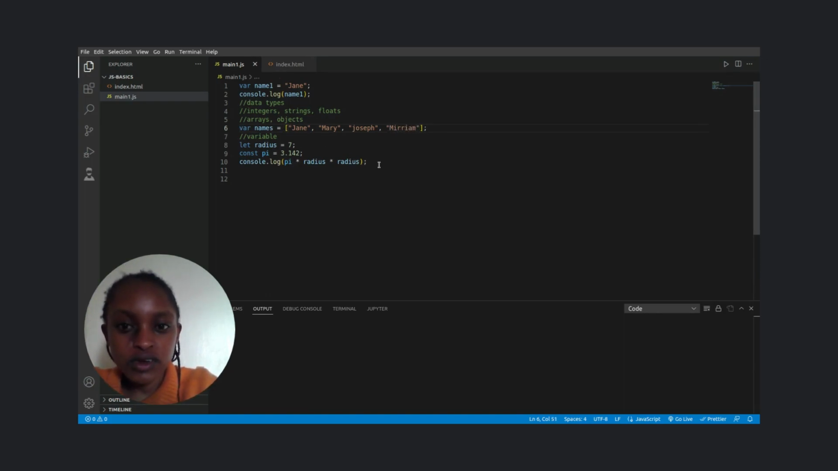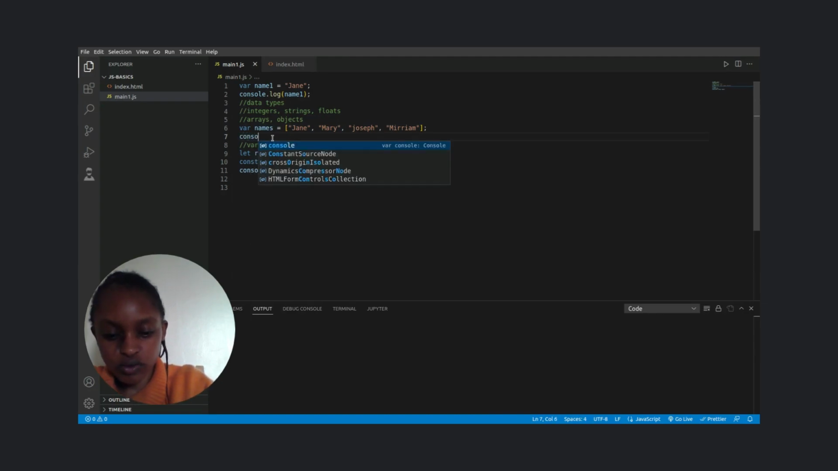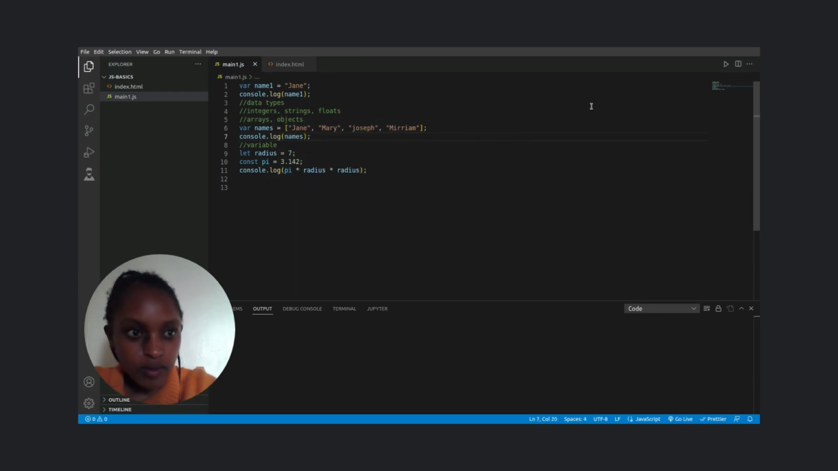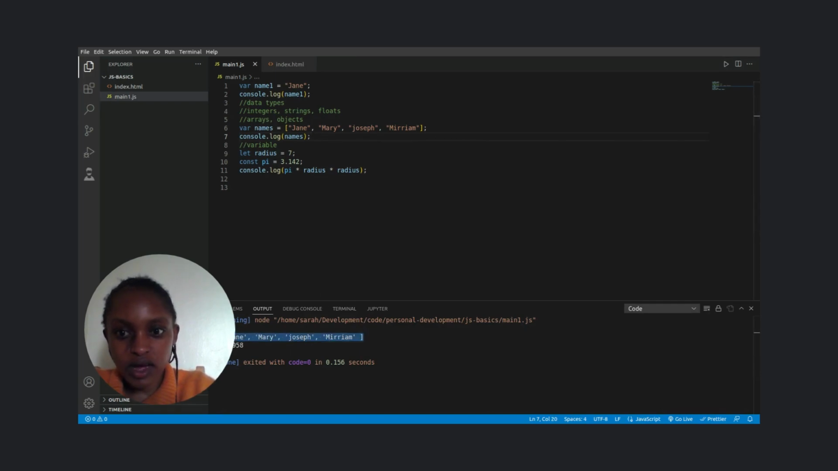Another thing you may have noted, maybe if you're coming from something like Python, you'll notice in JavaScript you're still using these semicolons. They're important when completing a statement. So for var names, we have our collection. I can try to output it, and see, we already have the names in our array.